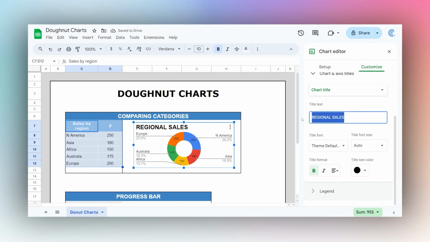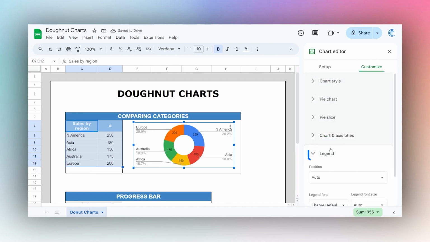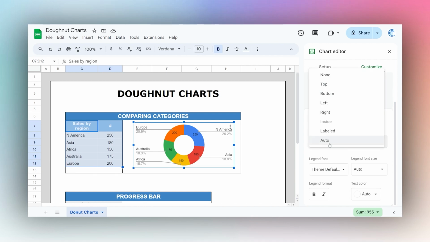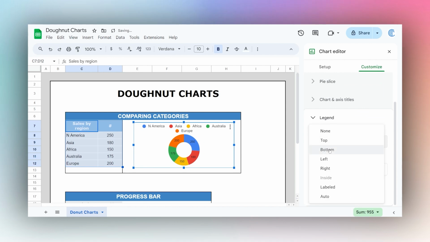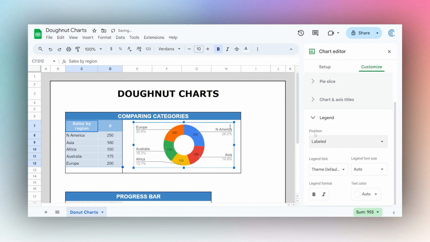Or if we don't want a title at all, we can go ahead and remove that. And then finally, under the legend, we can do auto, which is in this case doing a labeled one, or we can set it to show up somewhere on the chart, which we have top, bottom, and left and right. Let's go ahead and leave it as labeled for now. And then we can also have those font options here as well.